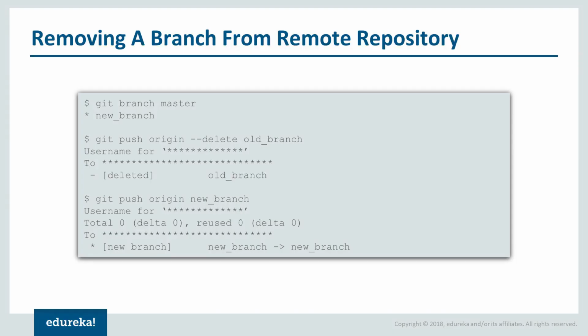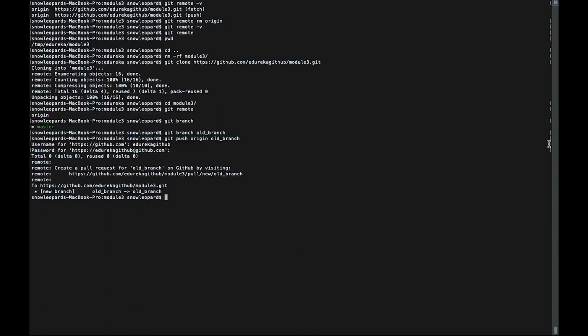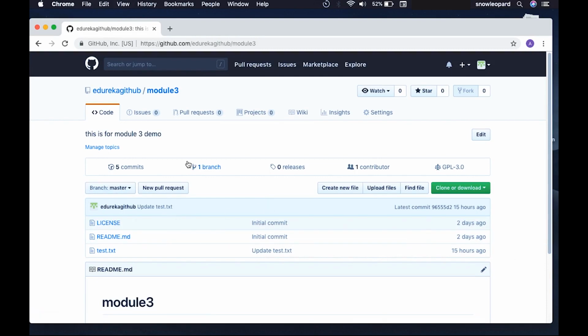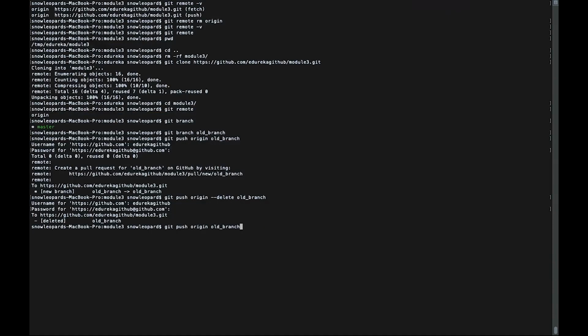Now since we have the old branch available on the remote, let's delete this branch. The command to delete is the same, the only thing I'll add is --delete after the repository name. So git push origin --delete old branch. Let's go back and see. Now I have only one branch, which is master. Let's create another new branch, sorry, not the push, I'll have to first create it.